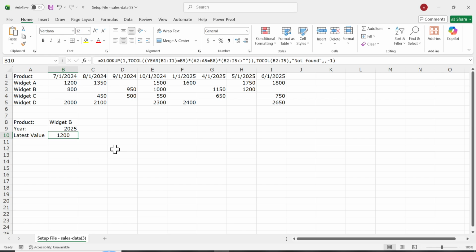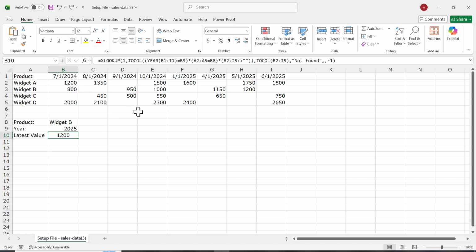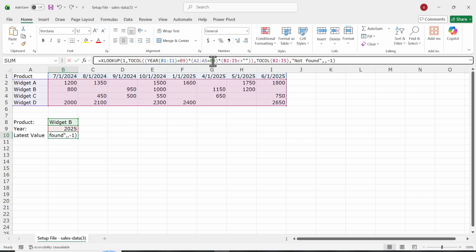Now test the formula with a different input. Click cell B8 and replace the product with widget A. Then click cell B9 and enter 2025, or leave it as 2025 if that year is already there. Press Enter after changing the input and watch cell B10 update. B10 should now show 1800.